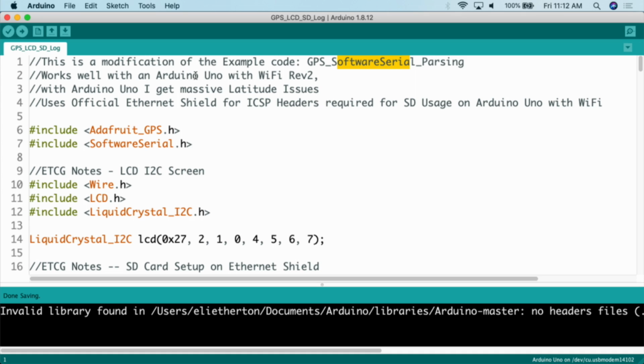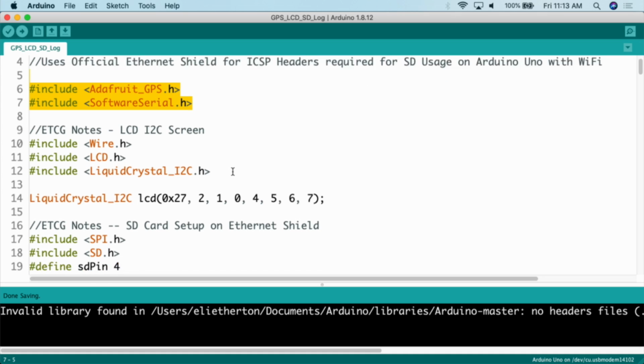Past that, again, we're going to be using an Arduino Uno with Wi-Fi, and we're going to be using the official Ethernet shield for those ICSP headers. Again, this is one of the most important things for the SD usage. Past that, we're just simply going to go here. We're going to include the libraries for the Adafruit GPS and SoftwareSerial.h. So these will be coming from that Adafruit library.